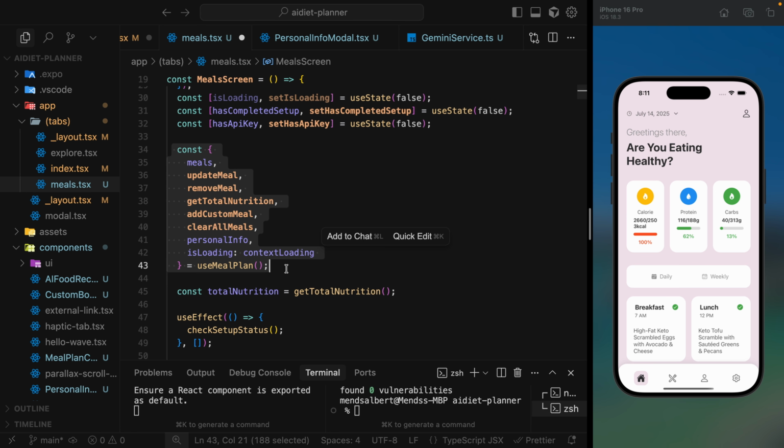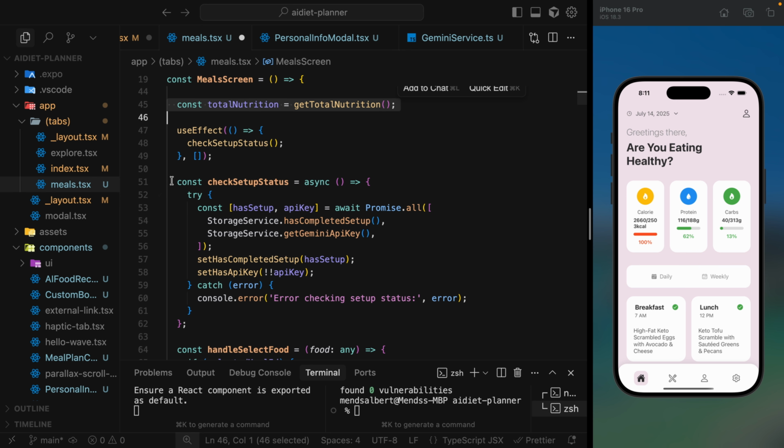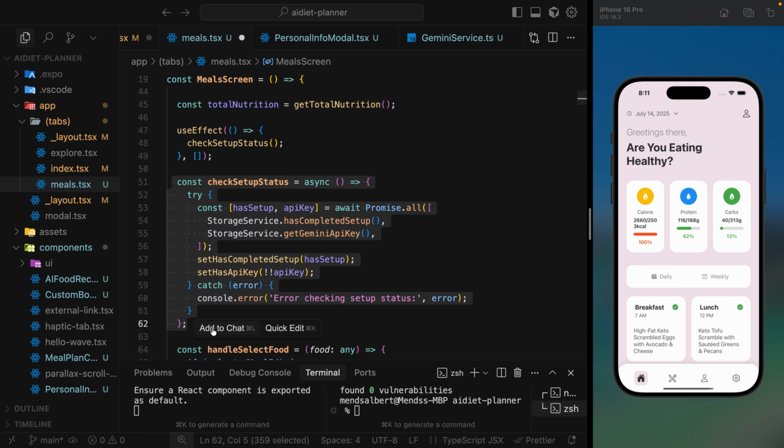Alright, we use the use meal plan custom hook to get all the necessary context values: meals, update meal, remove meal, get total nutrition, add custom meal, clear all meals, personal info, and a separate context loading flag. We calculate total nutrition by calling get total nutrition. We use the use effect hook to run check setup status once when the component mounts.